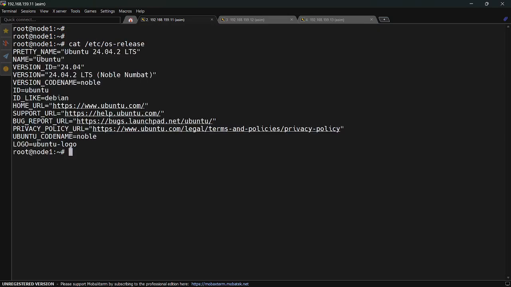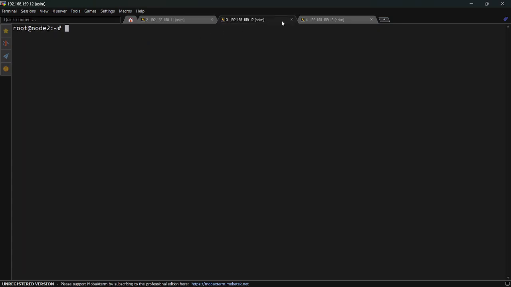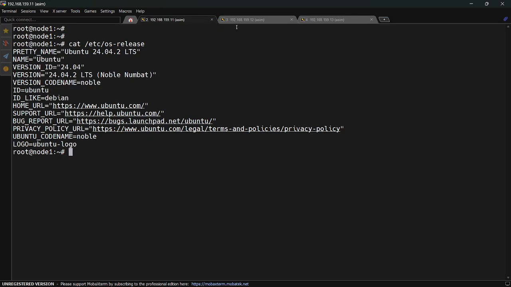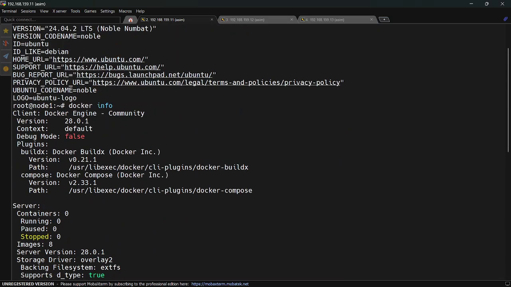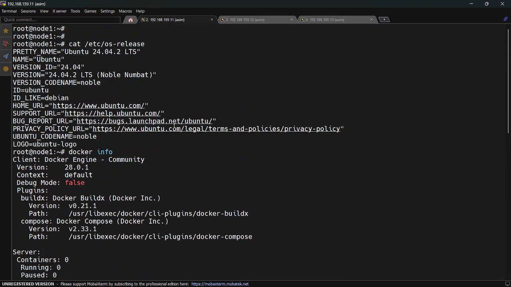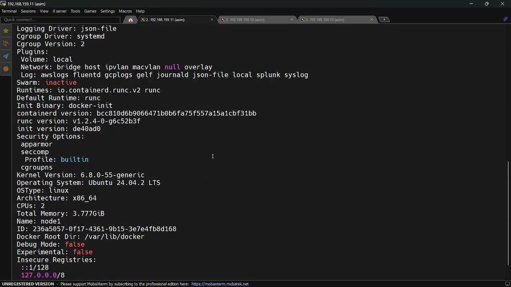Linux, Ubuntu Server Edition. I installed these three nodes. They are all on the same subnet, interconnected, and I installed Docker on all nodes. Installation of Docker is not a difficult job. We already did this in the previous videos.